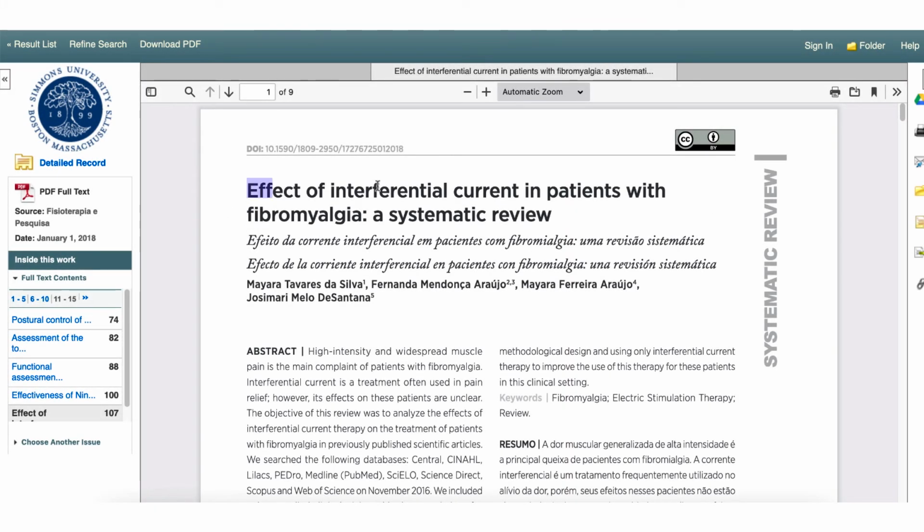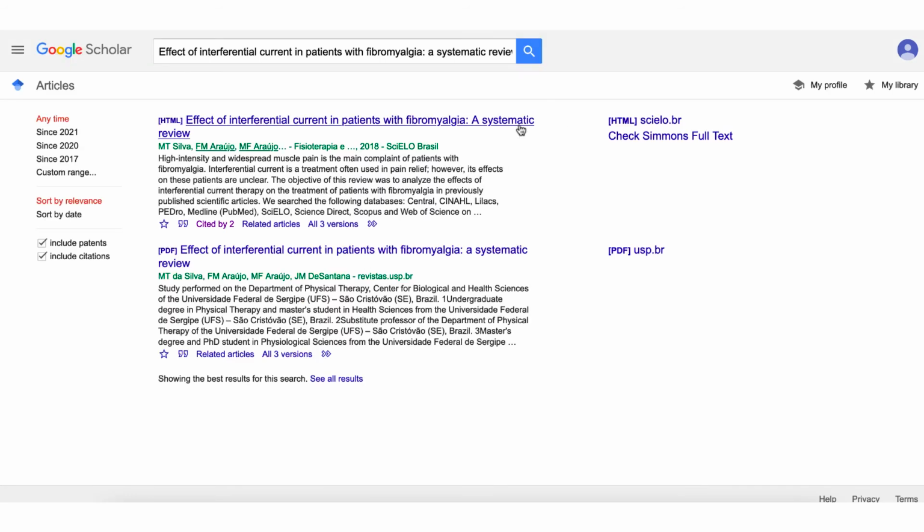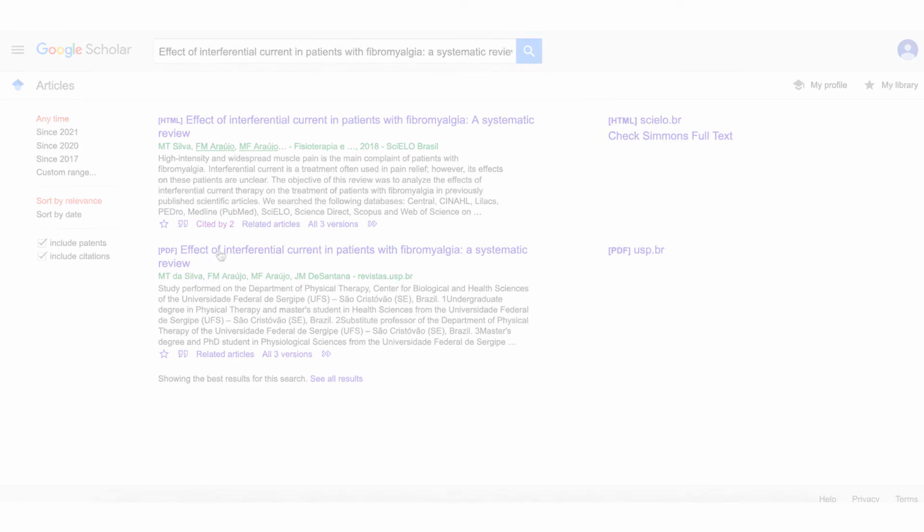Supposing this article is very relevant to your topic, you can find related articles using Google Scholar to see if other researchers cited this article. Copy and paste the title of an article in Google Scholar and click on the Cited By link. You can then sort by current date ranges.